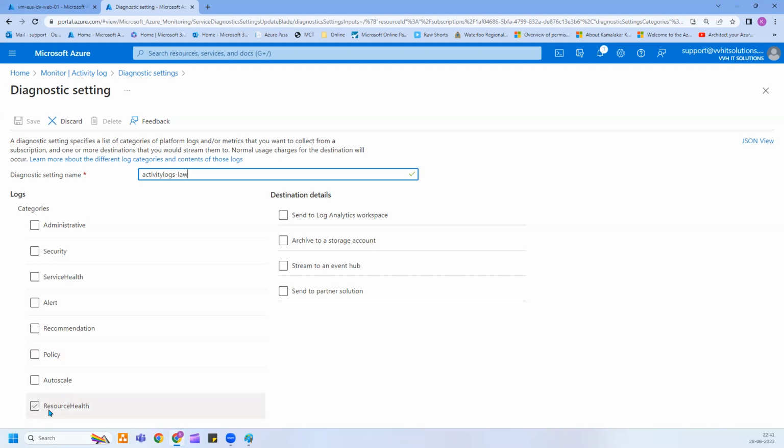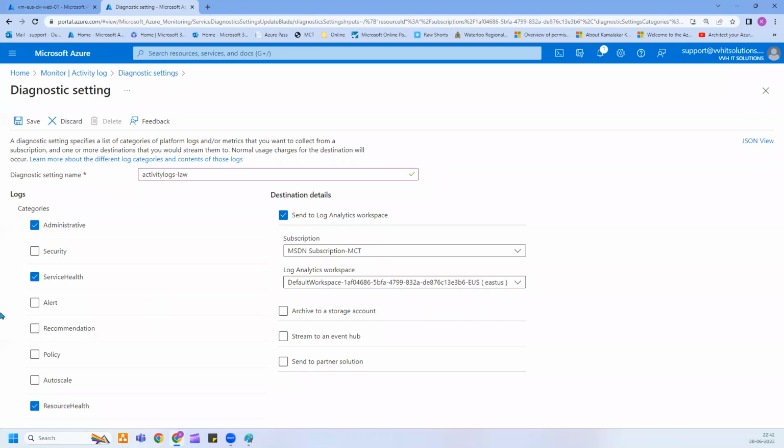Resource health, like your VM status, it was degraded because of an issue at Microsoft, right, Microsoft physical server or network host related issues. Those kinds of things you can see from the resource health. So I would suggest going for administrative and service health if possible, and resource health. Administrative is also not required all the time, but if you want, you can stream them to Log Analytics Workspace. There's only one Log Analytics Workspace which I've created in the subscription. In case you have more than one, it will show up in the dropdown. You can choose the right one.